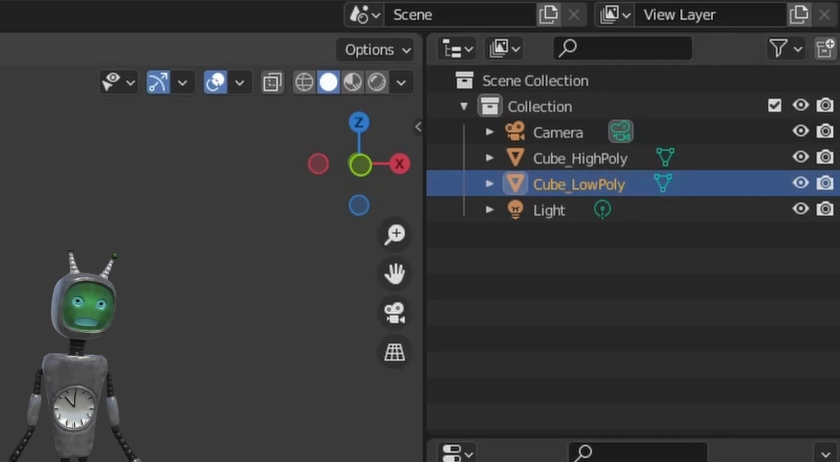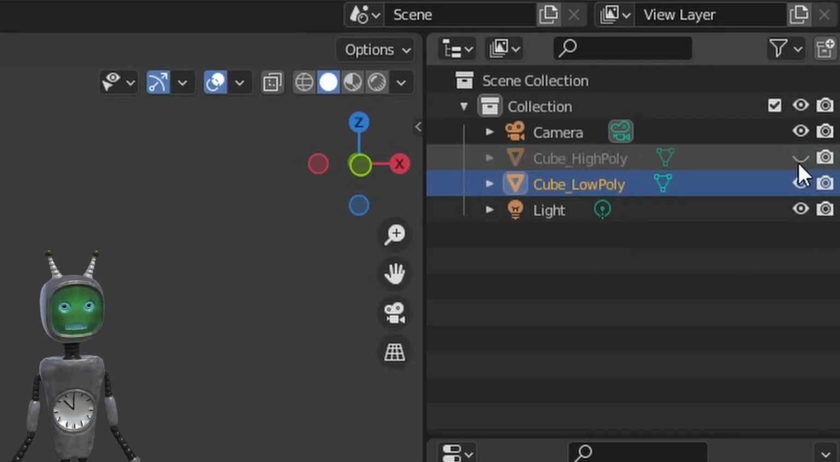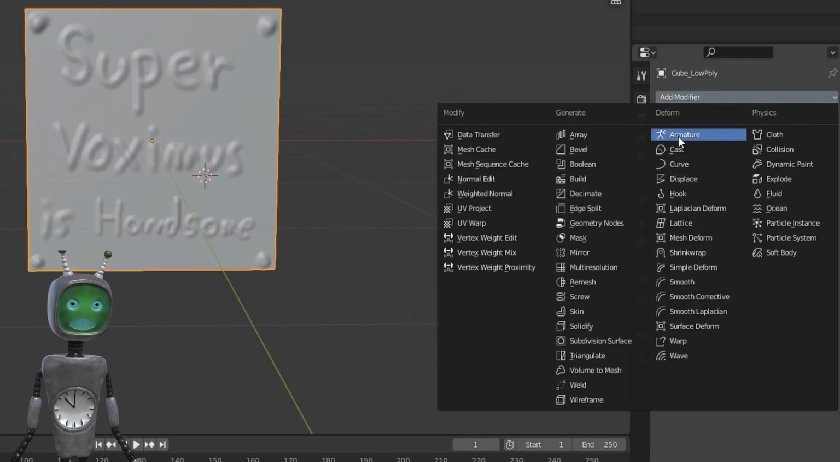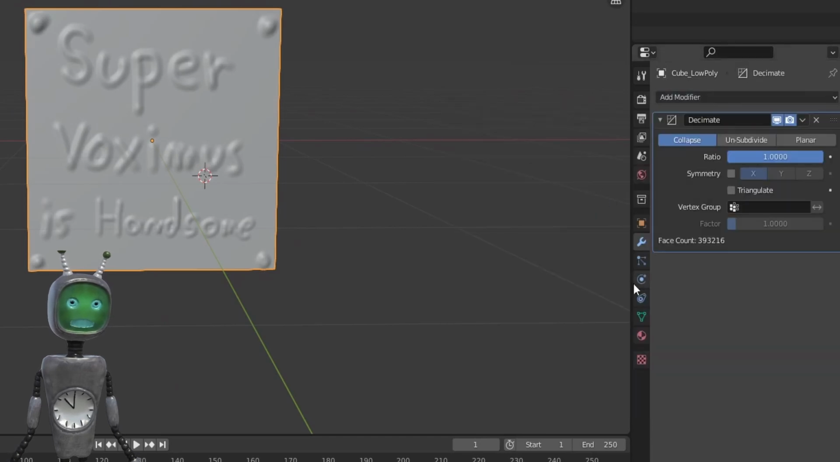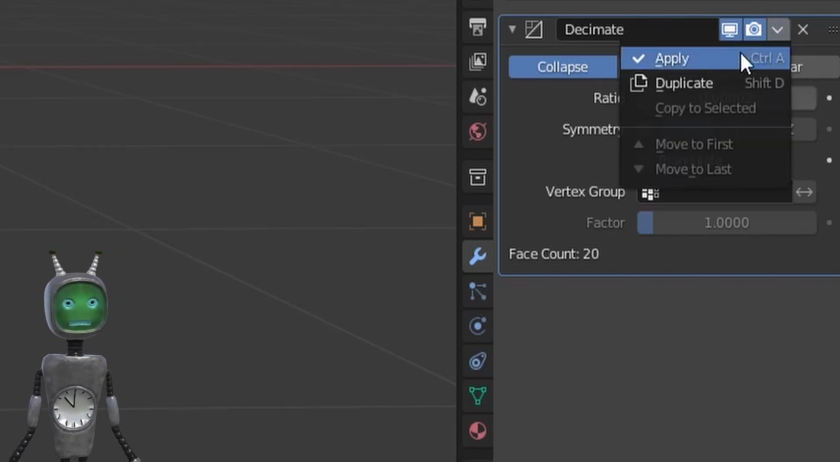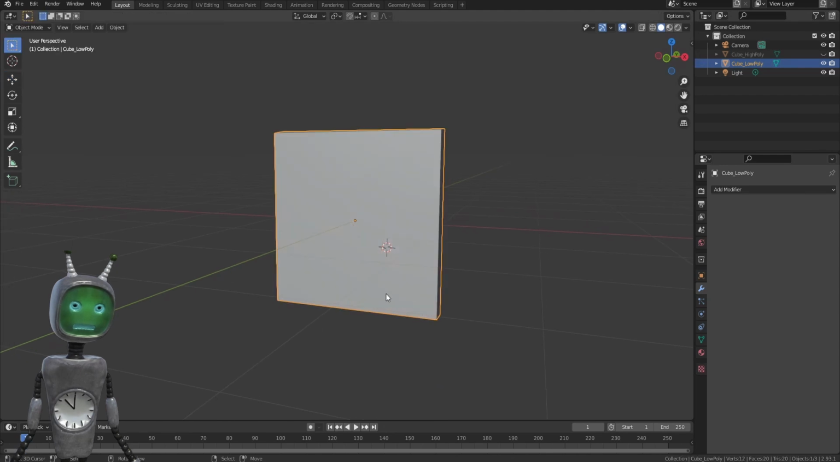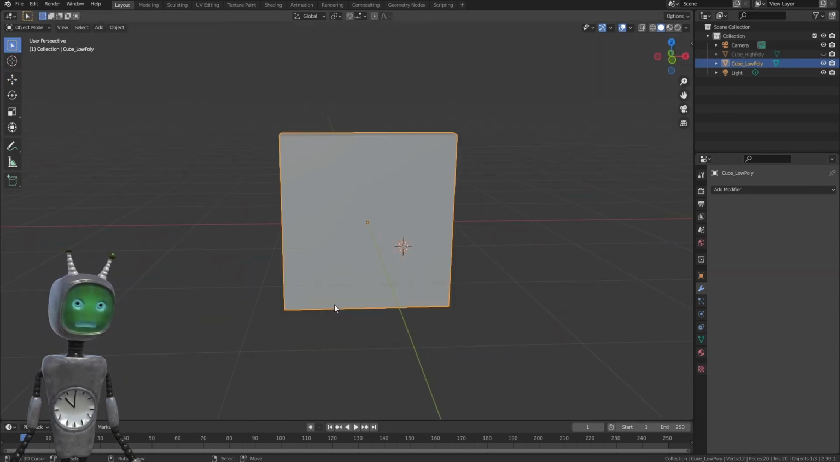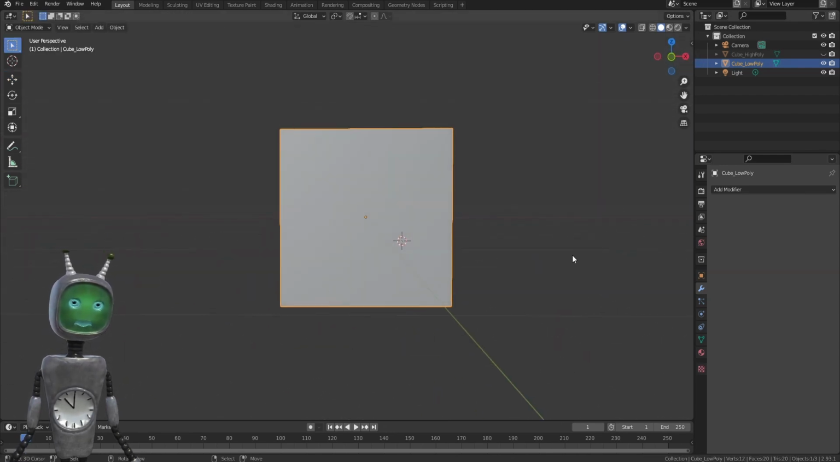Now let's hide the original object, then select the new object and add a decimate modifier. This will allow us to lower the amount of faces in our model dramatically. Let's put a small number for the ratio. Now we can see our face count is much lower. Now apply the modifier. Great, now we can see all of the details are gone. Time to bring them back using normal maps.